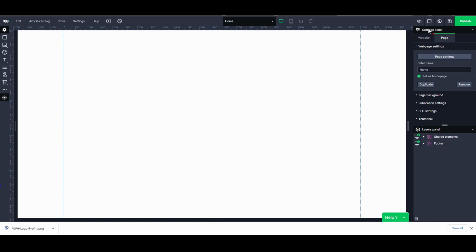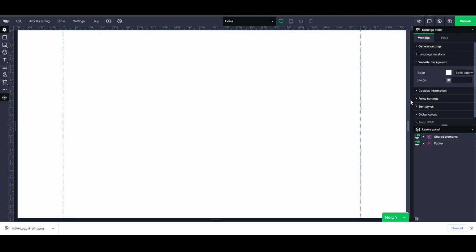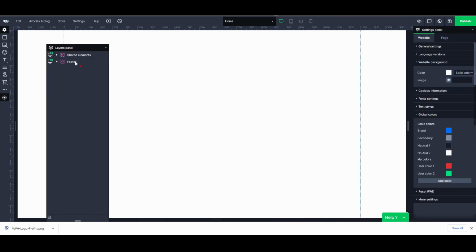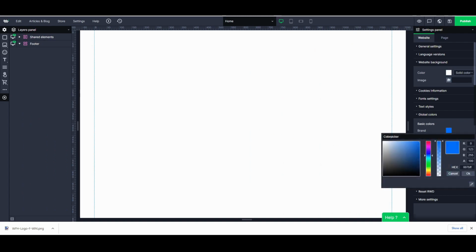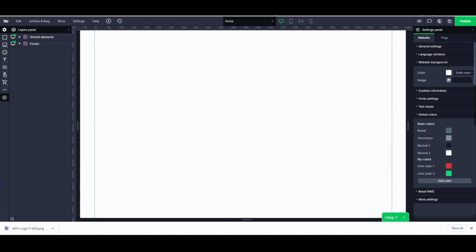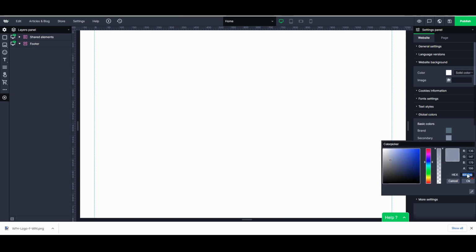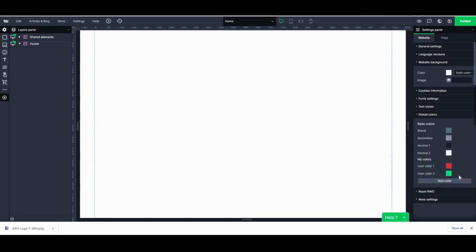So we're going to click over here onto our settings panel and choose website and go into global colors. I'm just going to move my layers panel out of the way. These will set your brand colors for your website. I've got a spreadsheet on the side here with my hex codes all saved in. So I'm just going to copy those, click on the box, and paste my hex code in there.